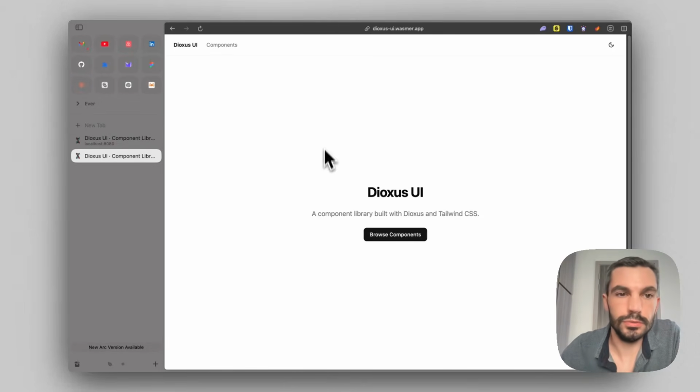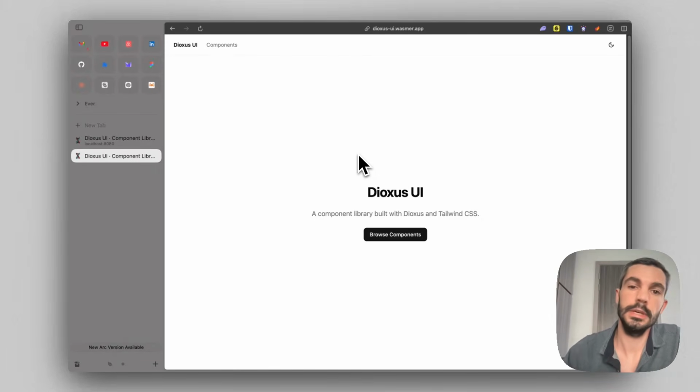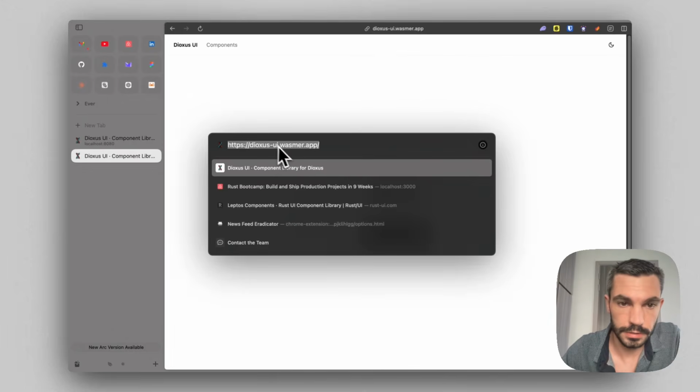So I'm doing this video to show you what I've learned from Dioxus. I've been using Dioxus for the past few weeks just to test. I was mostly using Leptos before, but Dioxus 0.7 has made a lot of good improvements. And I wanted to test this, so I've created this simple Dioxus UI.